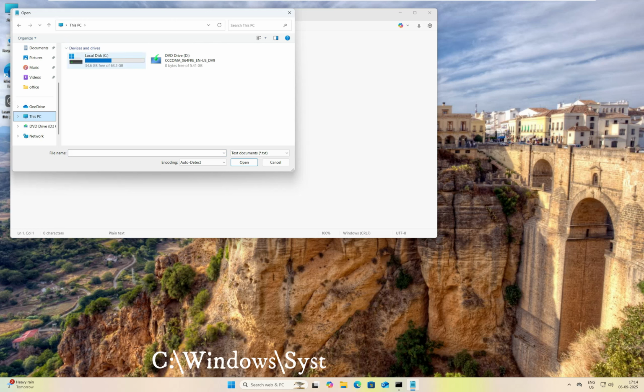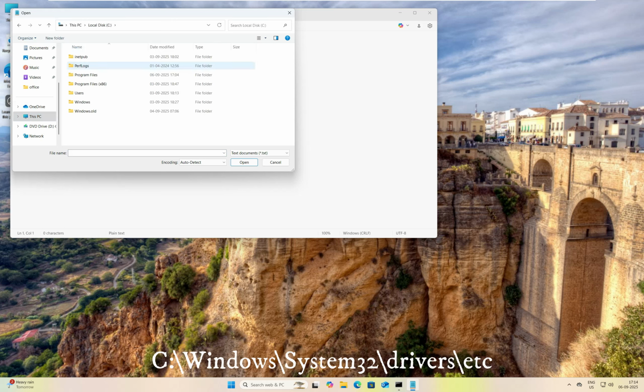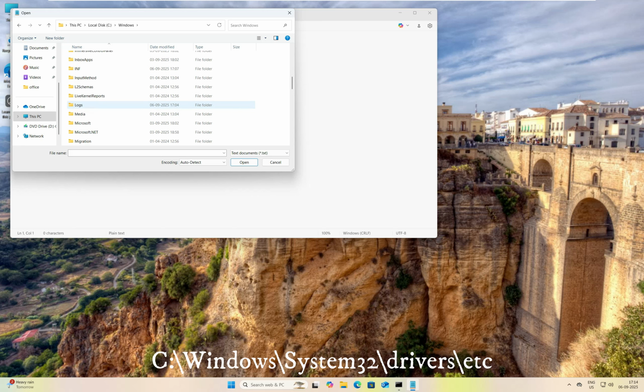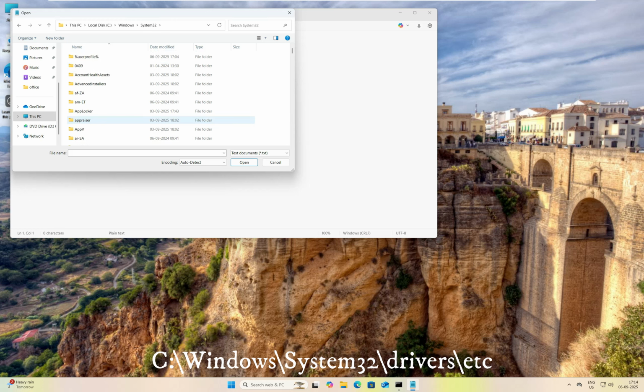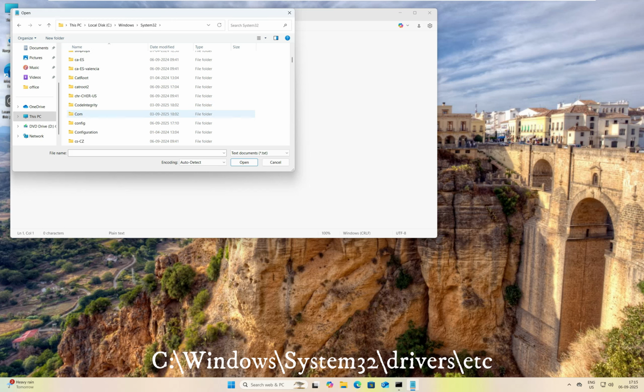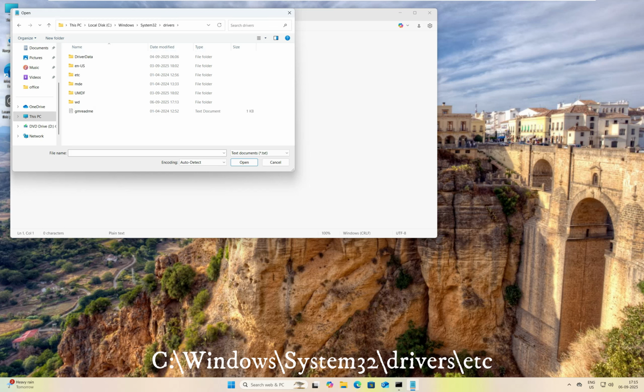Open the C drive, which is our Windows drive. Open the Windows folder. Inside the Windows folder, we will look for the System32 folder. Open it. Inside the System32 folder, we will search for the drivers folder. Open it. Inside the drivers folder, we have this etc folder. Open it. Right now, it shows nothing in the etc folder.